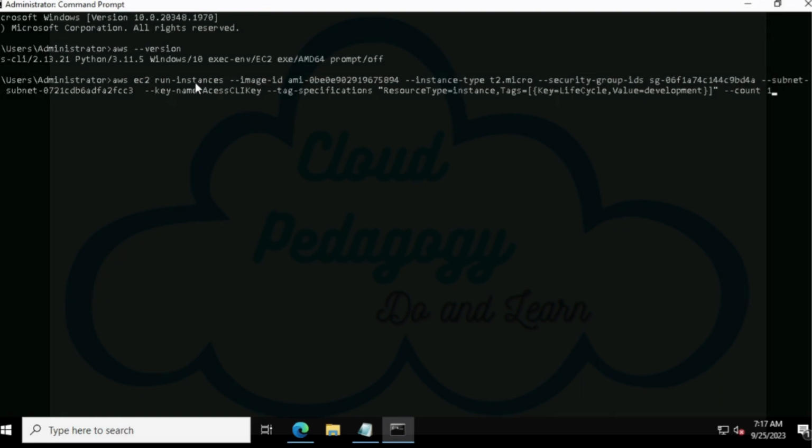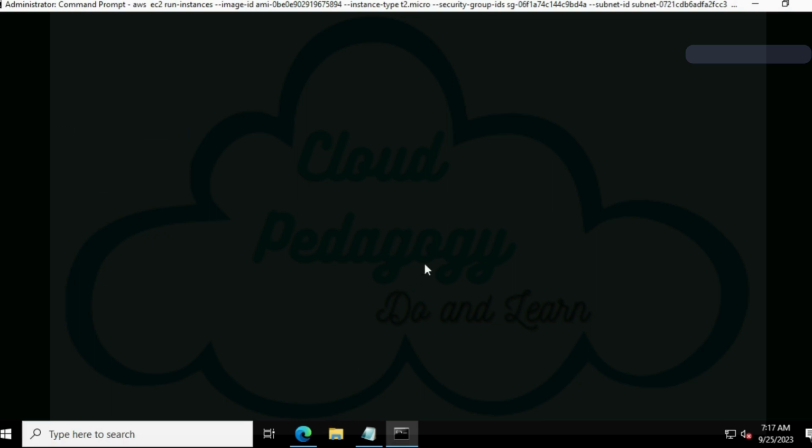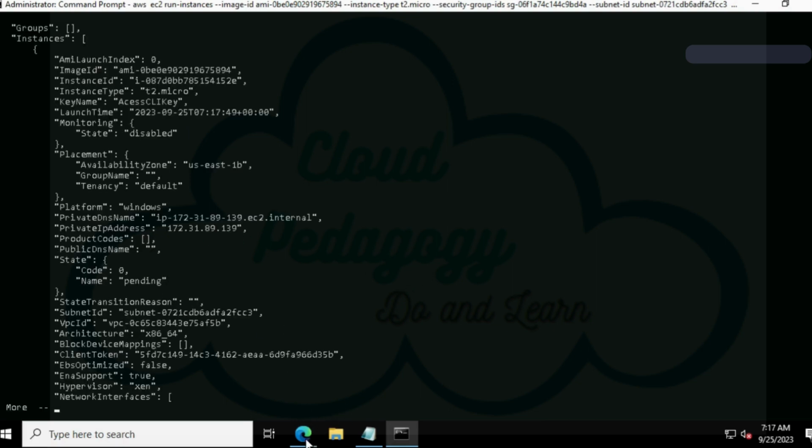For the security group, subnet and key name, I'm using the existing resources. So copy the IDs of those respective attributes. For the tag specification, I'm just giving some tags. I would only need one instance, so keeping count as 1. Enter the command and it will launch the EC2 instance in a few seconds.